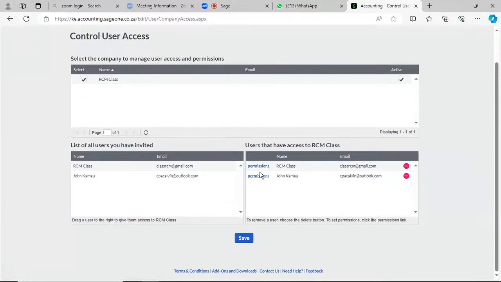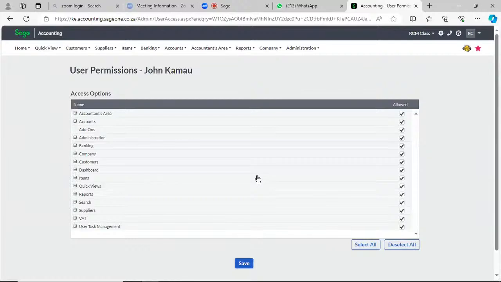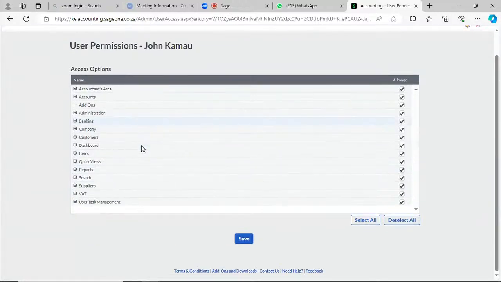So if you want to edit the areas that these particular users can access, like for instance, here we have John Macau CPA Calvin, you simply come to permissions. And then these are the areas that you can enable this particular person to have. Now, whatever you are seeing here, these are the main functional areas in Sage.